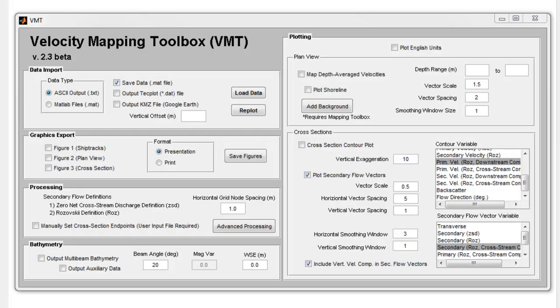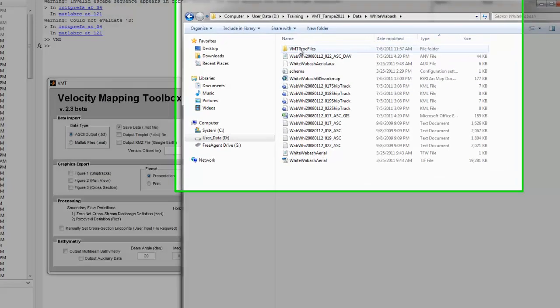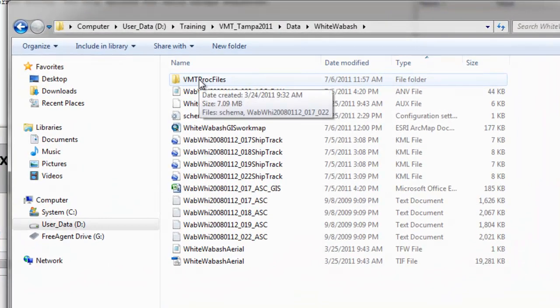Okay, because we had the save data MATLAB file button selected here, it's created a MATLAB data file that contains both the raw and the processed data in our directory that contains the ASCII output files. So if we go to that directory, this is the White Wabash, we see that we now have a directory labeled VMT process files. This is a directory that contains all the process files from VMT.